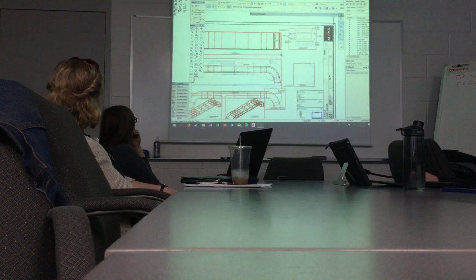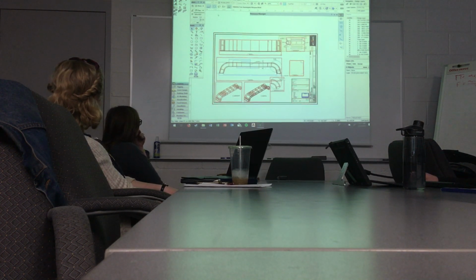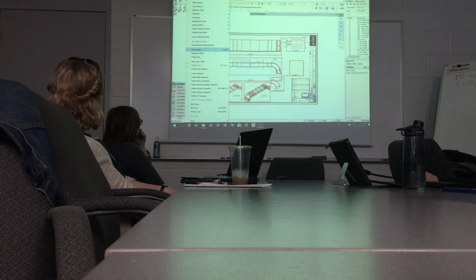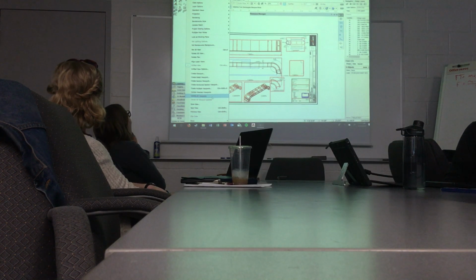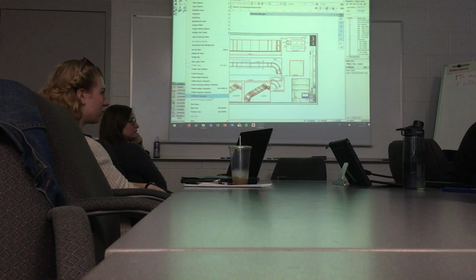So I've got a bunch of viewports that need updating. I can drag and select them and hit view, update multiple viewports. One pro tip: there's this option here that says update all viewports. That is not all viewports on this sheet layer. That is all viewports, like everything.